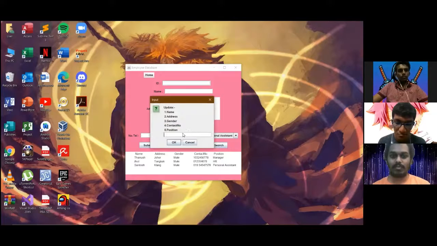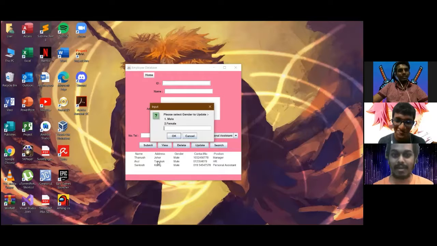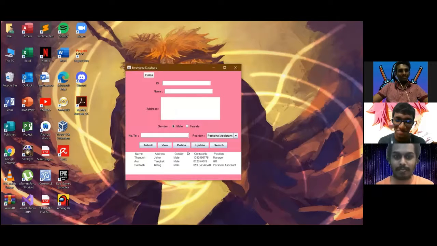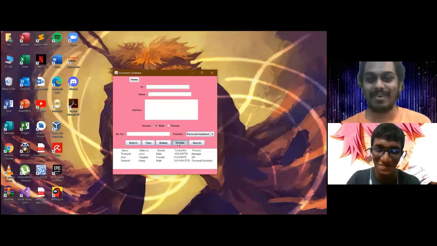What we want to update now is the gender. So click 3 and then press OK, and then it asks for the ID. So we changed the gender of Arul, and then we press OK, and then it asks male or female. We put male just now. Now we put female. So Arul is a female. Now press view, and here it's changed. Arul is a female now.